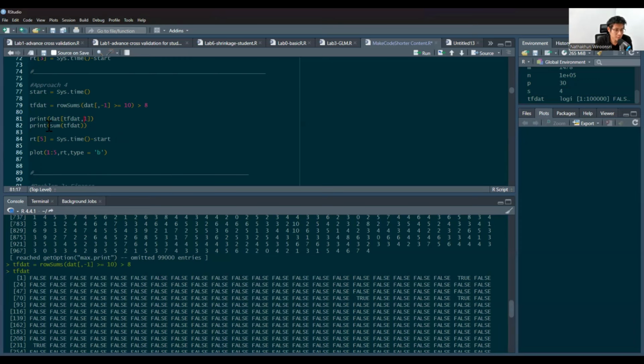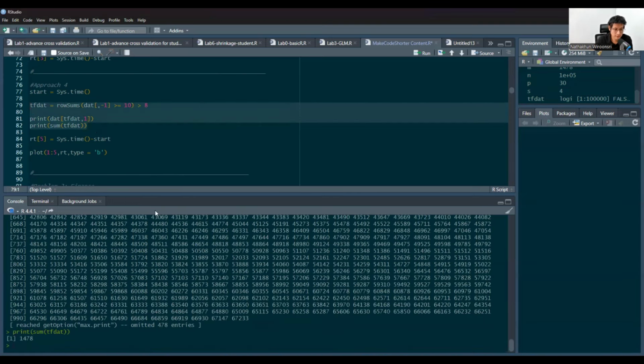And for this one, we take the summation of true or false, and what we get is the number of patients under this condition. So we can check that we get the same result. 1,478. It means we get the same result.